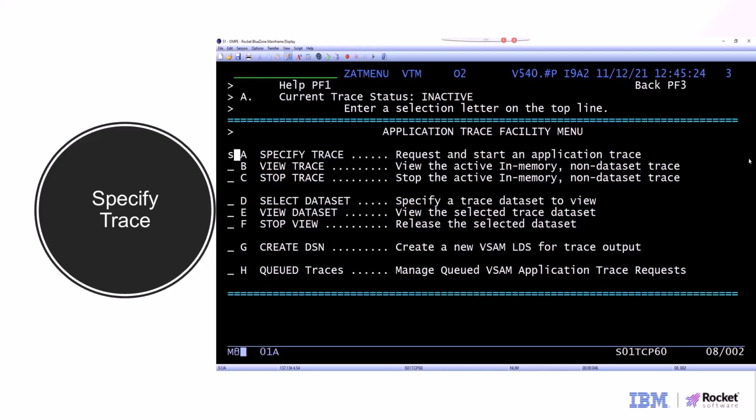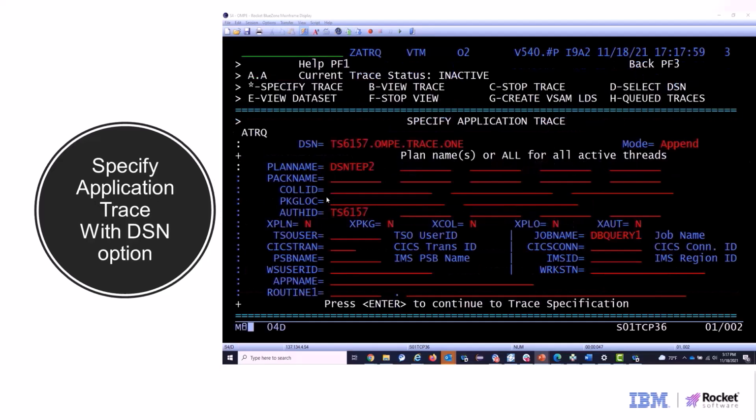Next, select S next to specify trace. From this panel, we can trace an individual plan or all plans, threads executing in a Db2 subsystem. It is strongly recommended that you qualify your trace requests as much as possible to limit trace overhead incurred in both the Db2 subsystem and Omegamon.